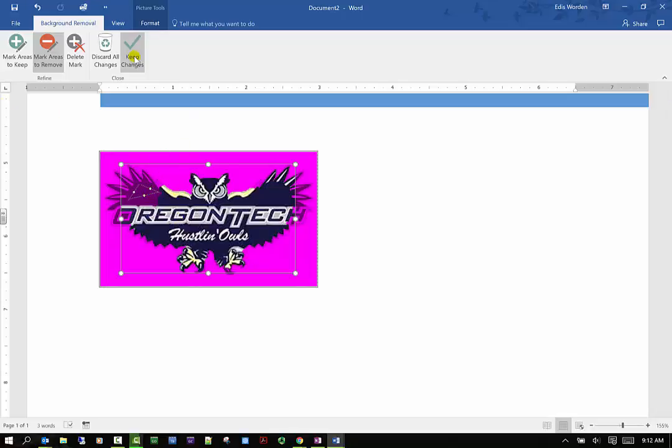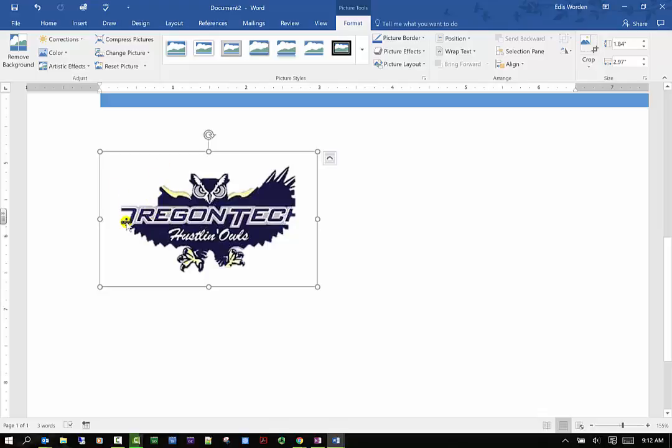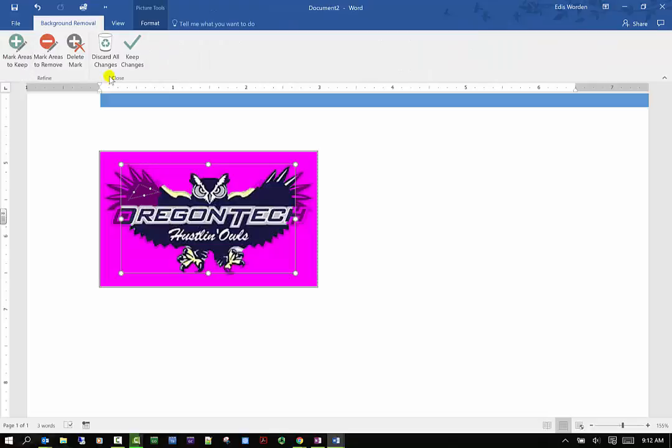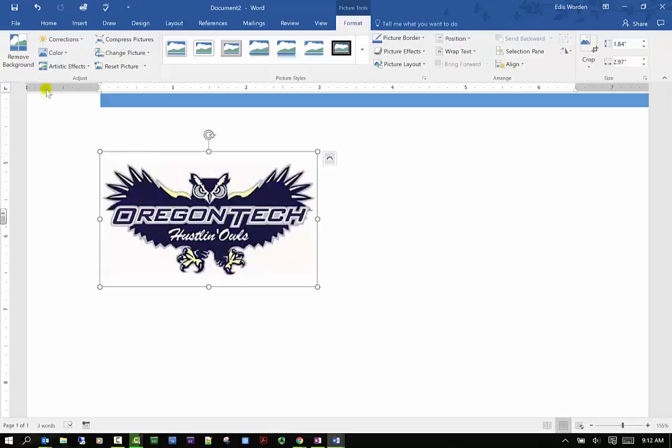So if I choose to keep the changes, you're going to see that that part has been removed. So I can actually probably remove the whole owl, the whole top of the owl if I want, with that tool. If you find that you didn't like it, you can discard all changes and it brings it back to you, or you can do your undo button.